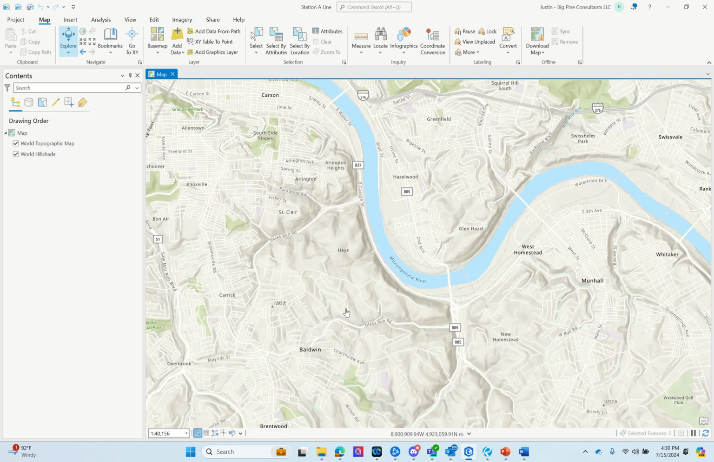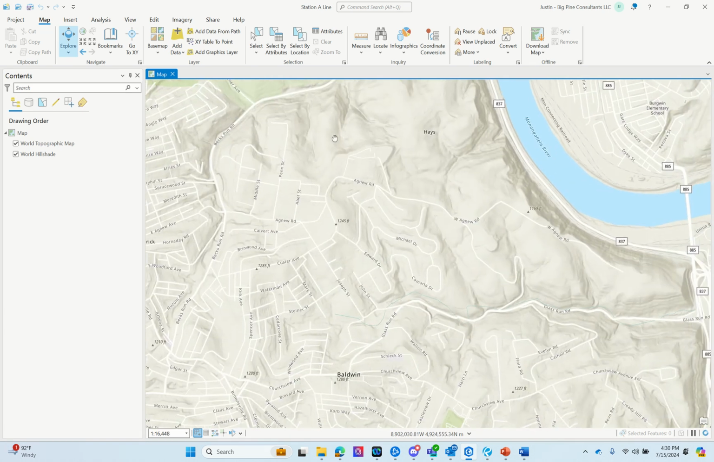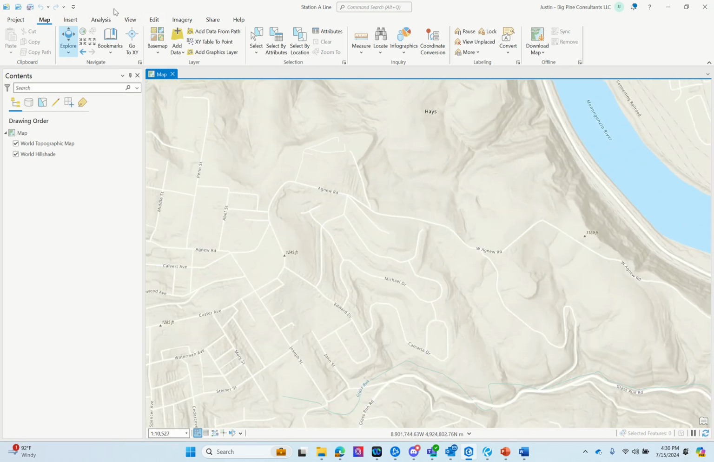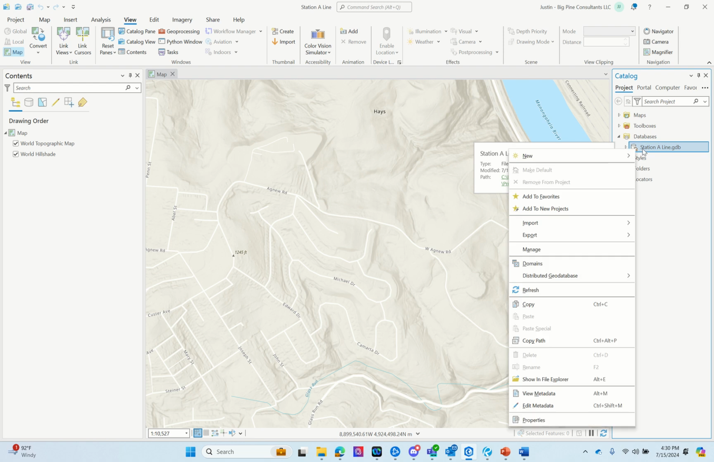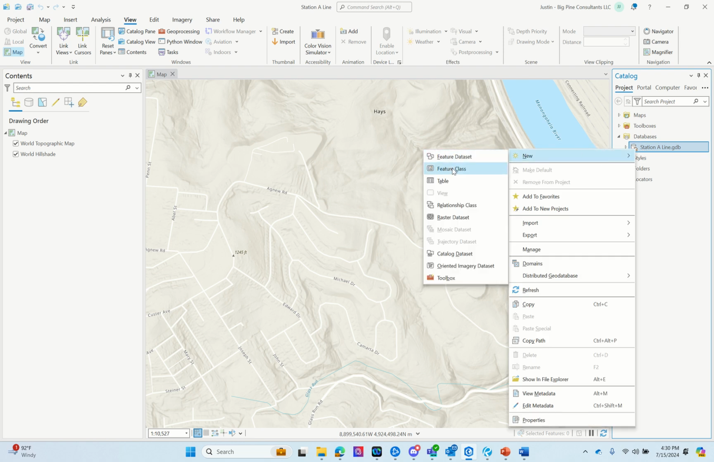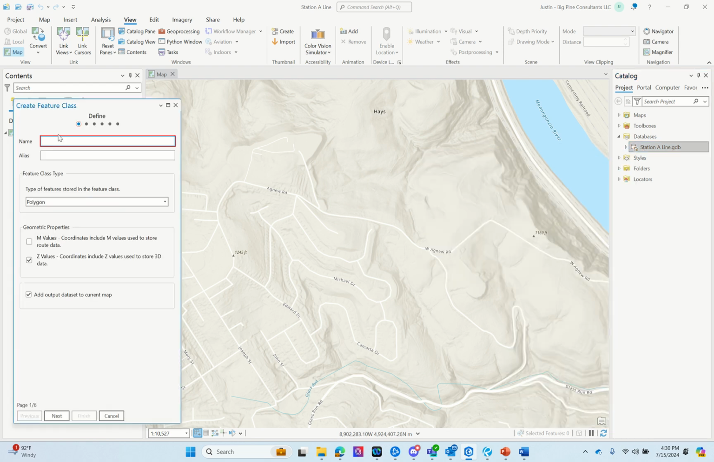So I'm going to go to the area near where I live, and we're going to make a line. First, we have to create a feature class, and it has to be a line feature class that is M enabled. So we're going to go to View, Catalog pane, right click and create a new feature class.